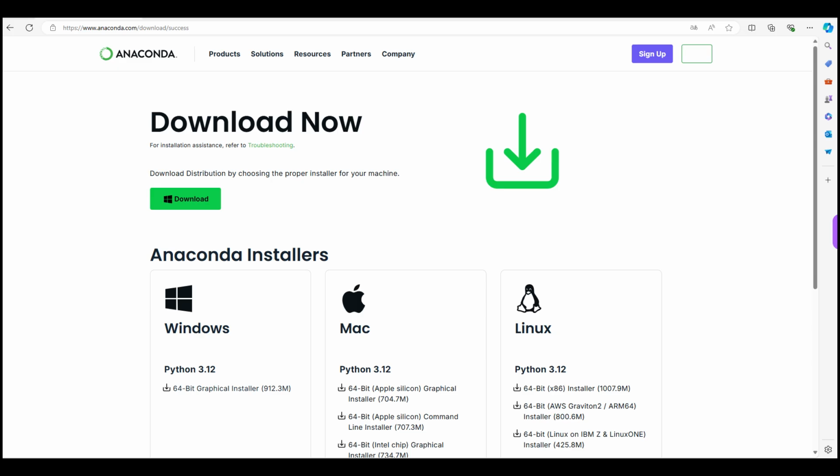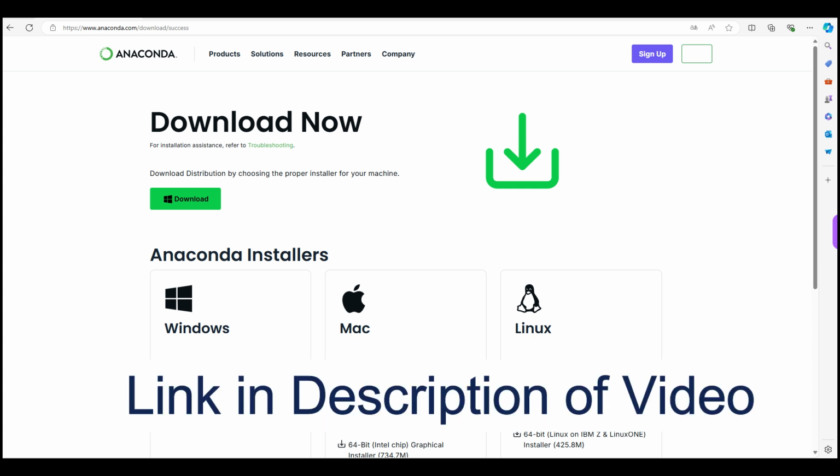Okay, let's start by downloading Anaconda. Anaconda is an open source distribution that includes Python and a bunch of other useful tools, including Jupyter Notebooks. Head over to the Anaconda website. You'll find the link in the description of the video below.